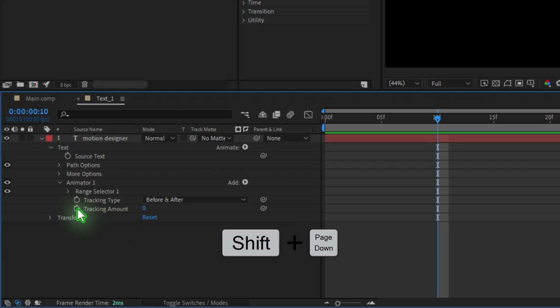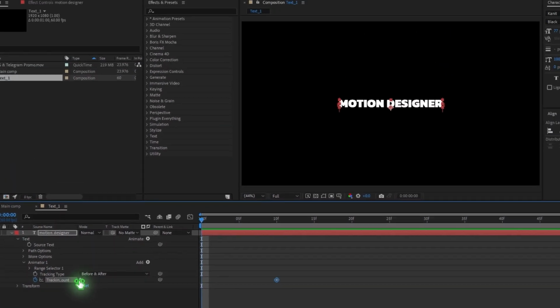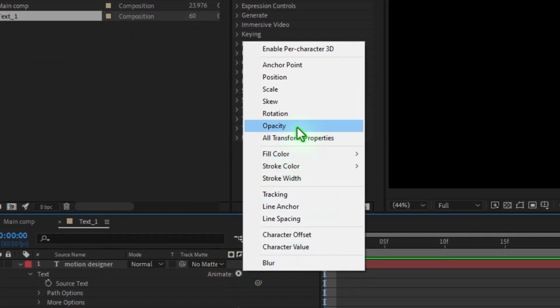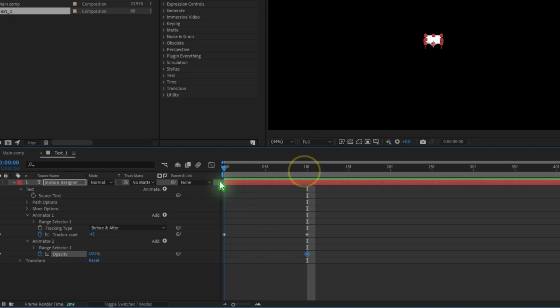Set a keyframe for the tracking amount. Go back to the first frame and I'm going to move it around -40. Go to animate again, set opacity. At 10 frames, it should be 100. Go back to the first frame, it's going to be 0.